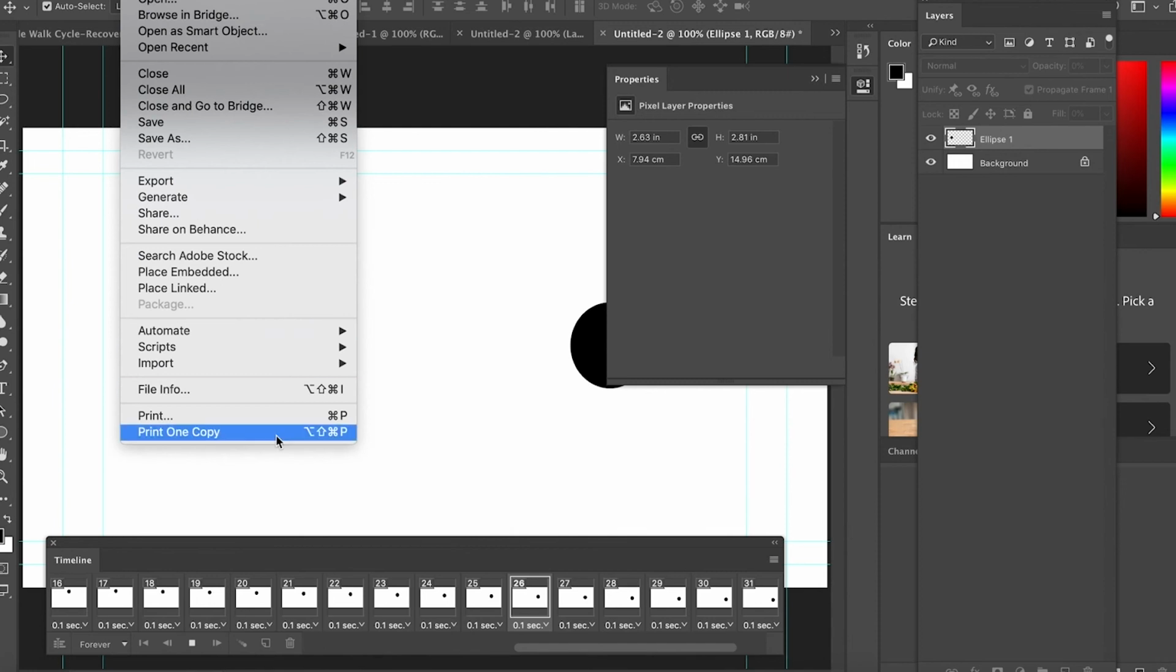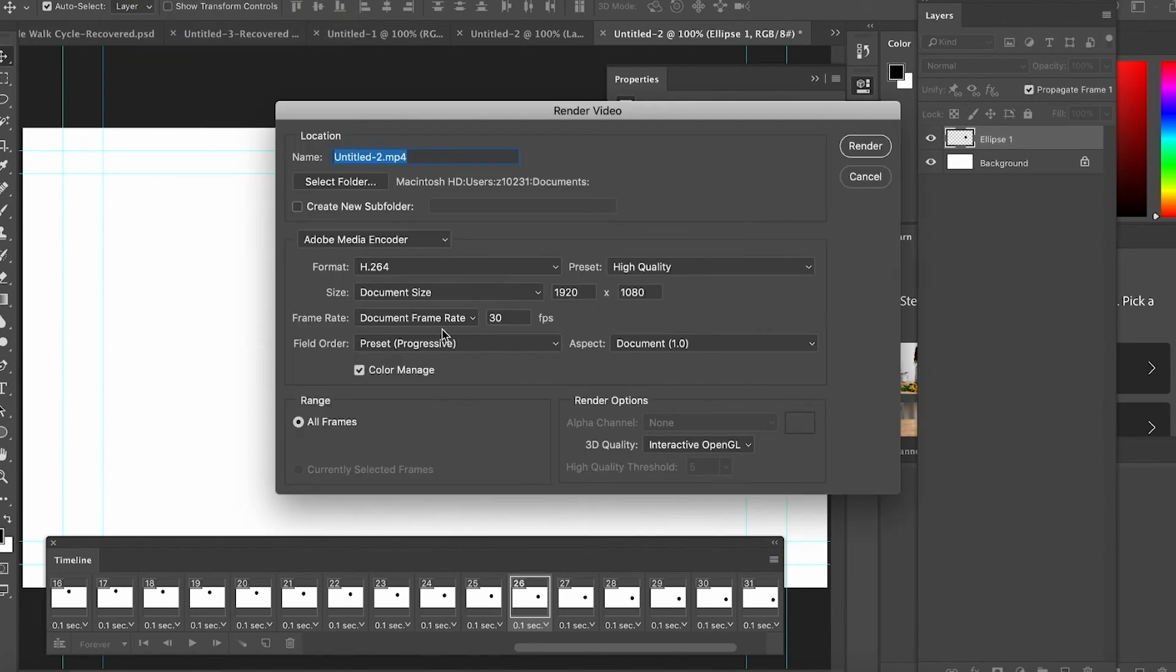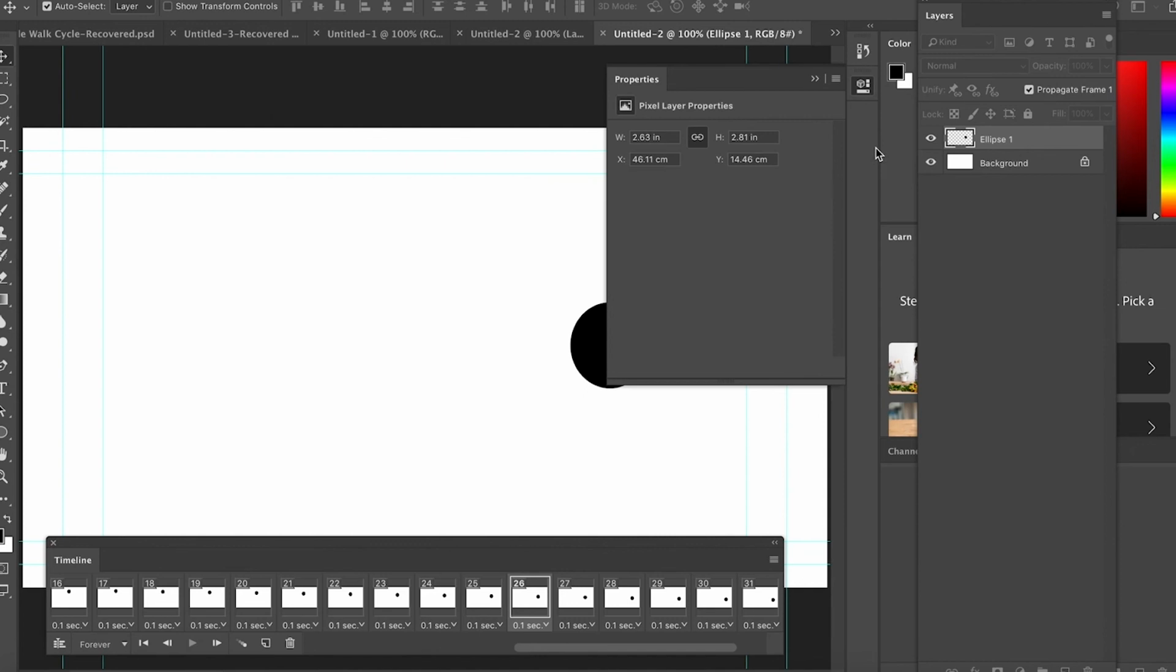Okay, and let's output this. And I'm going to call this stupid ball move. Right? Fantastic. It's going to be about a second.